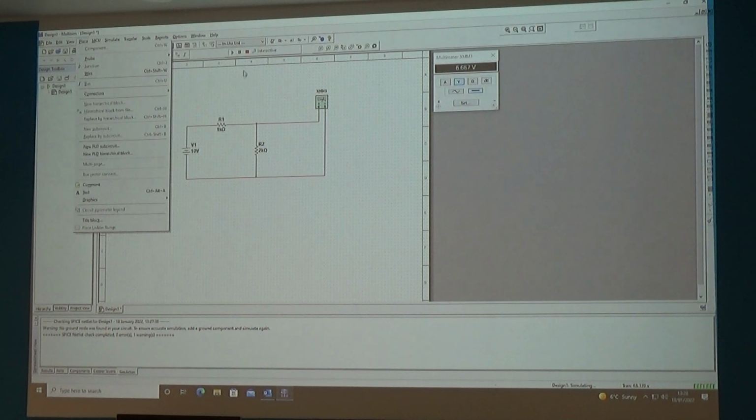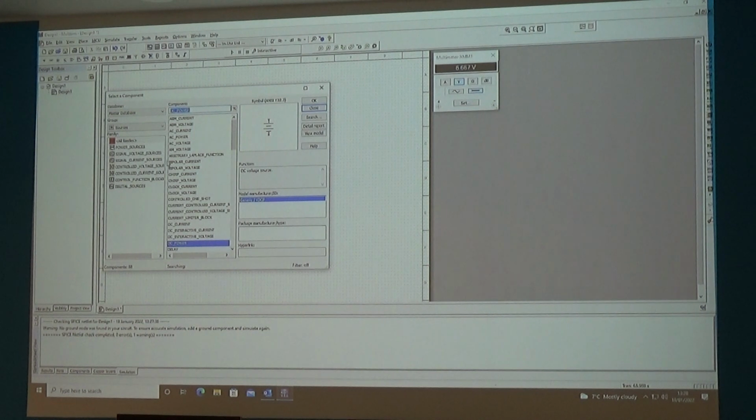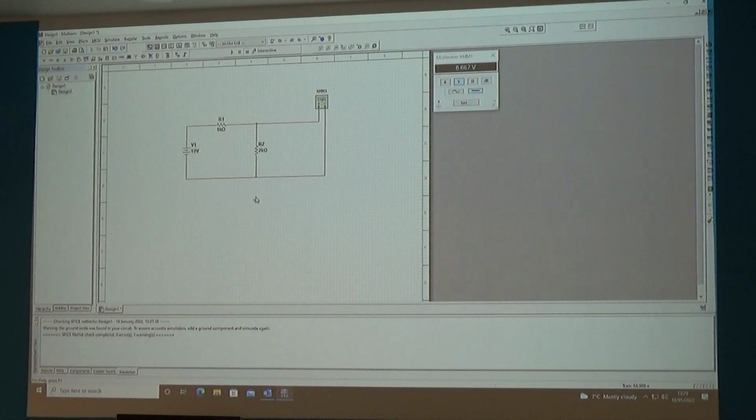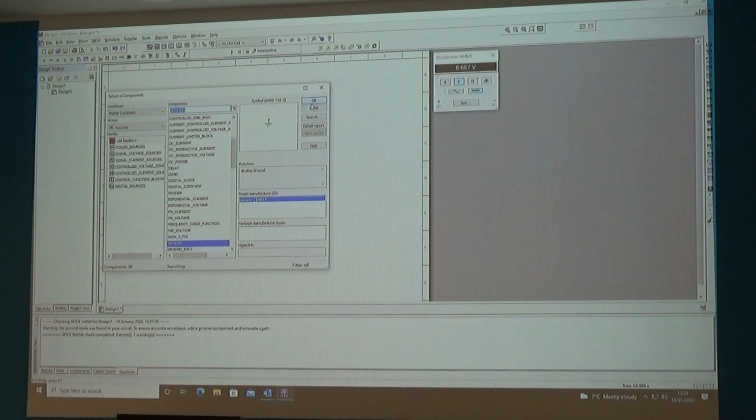What I should do is stop the simulation, place component and insights sources. I should actually be looking for ground. DFG, there we are, ground. So I should have a ground on my circuit, and I'm just going to put that in.